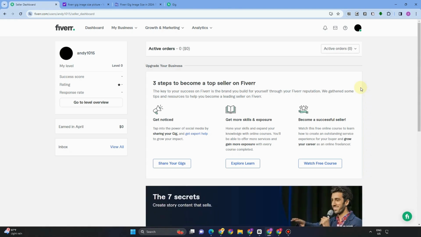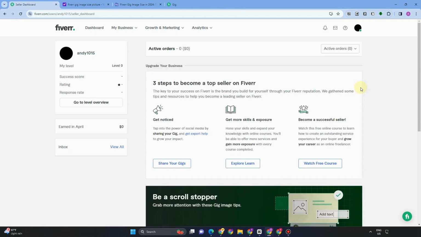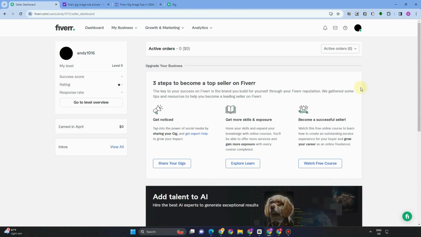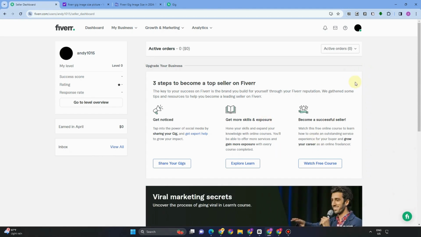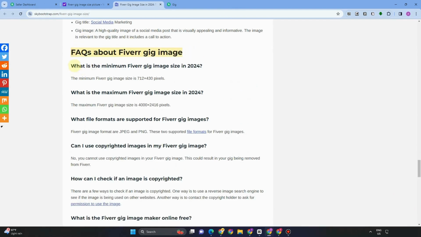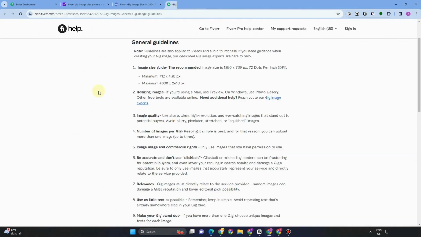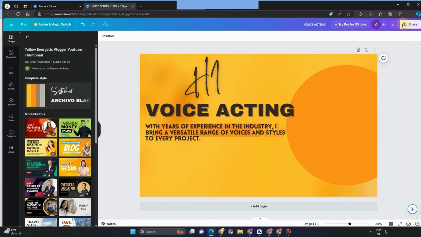Okay, so how to create a wonderful, fantastic, awesome, and good Fiverr gig image. The very first thing to do is ensure that the gig photographs you upload are formatted and sized according to Fiverr's specifications. All you have to do is go to a site like Google and search for Fiverr gig image. As you can see, there's the minimum Fiverr gig image size in 2024 and then the maximum Fiverr gig image size in 2024. So you will have an idea of the image size that you need in order to promote your product.